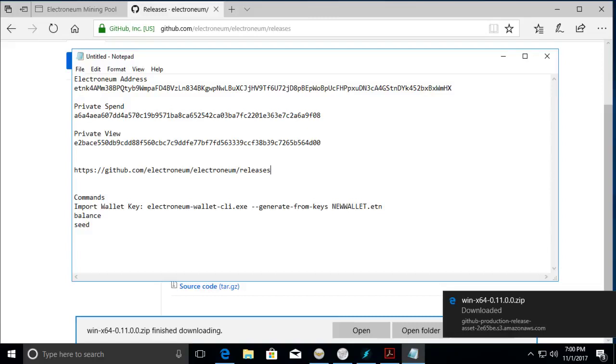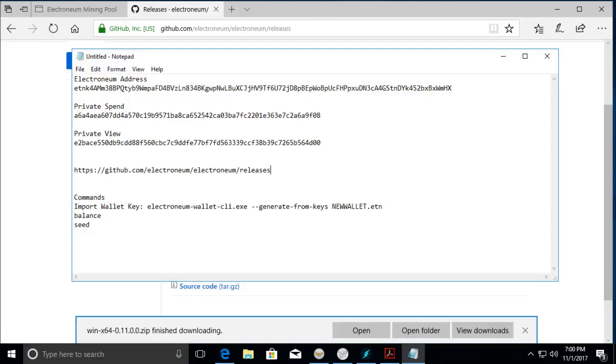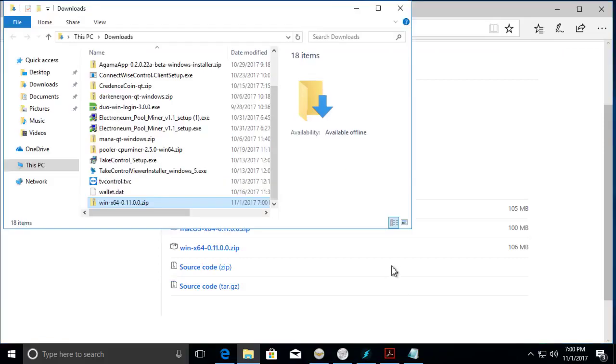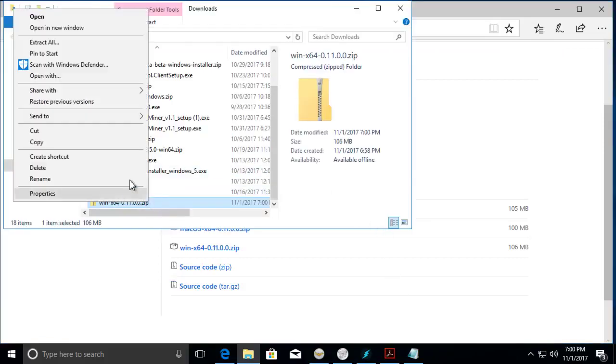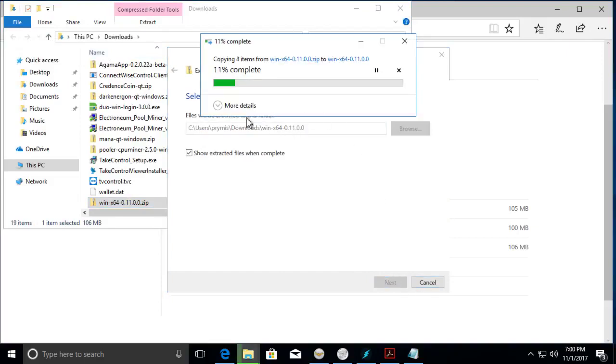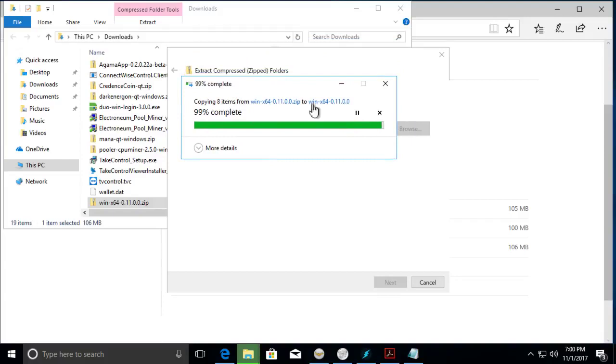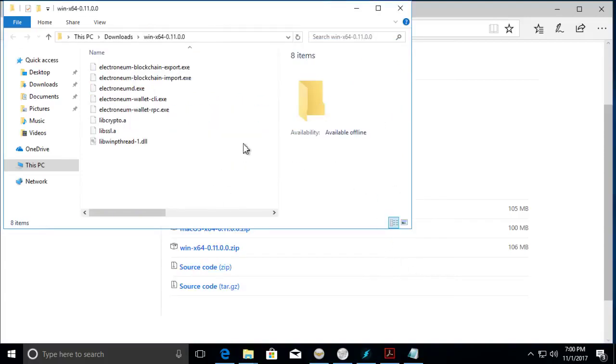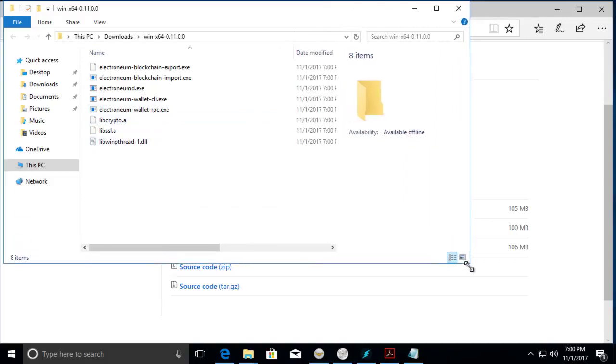So there we go, it's downloaded. Let us go to open folder. We're going to extract it. So I'm going to right click, extract all, extract. And then, okay, here's the folder.